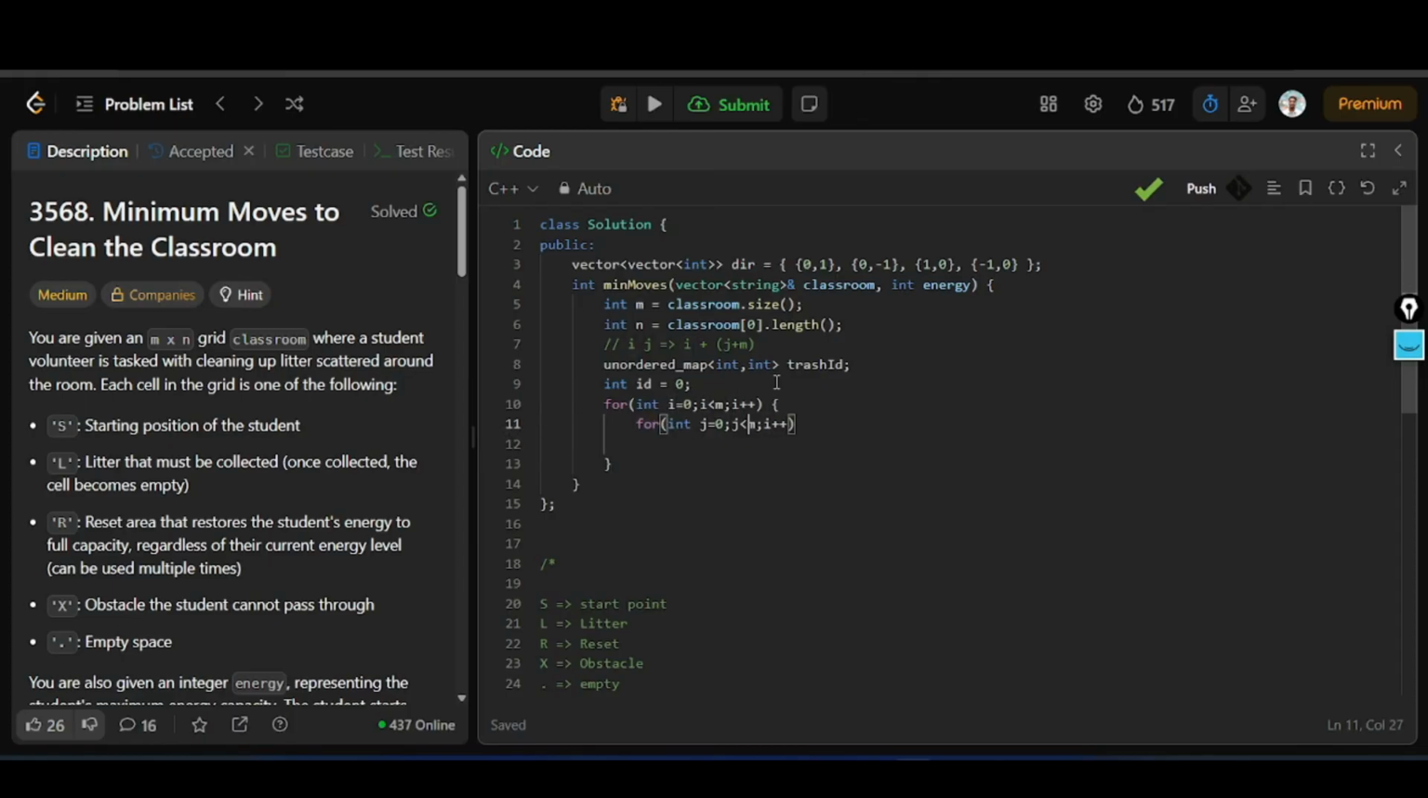This is going to be J, N, J, and this is going to be basically the start point. The start point will be on a vector of int. This is the start. It's going to have initially negative value. It will be of size 2. If classroom of ij is equal to s, in that case start is going to be I comma j.